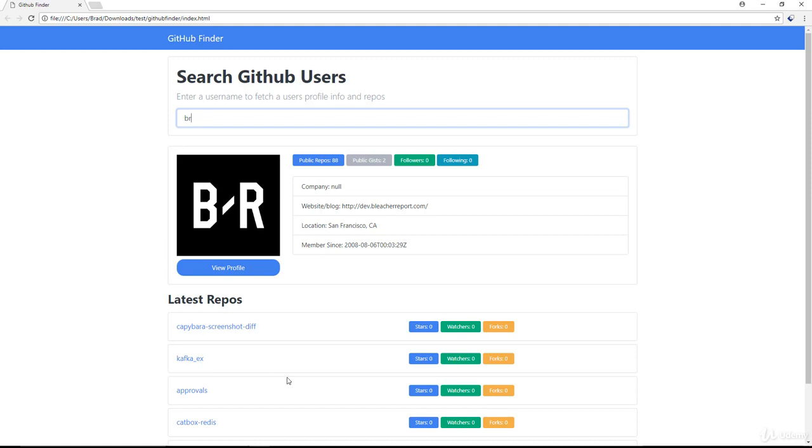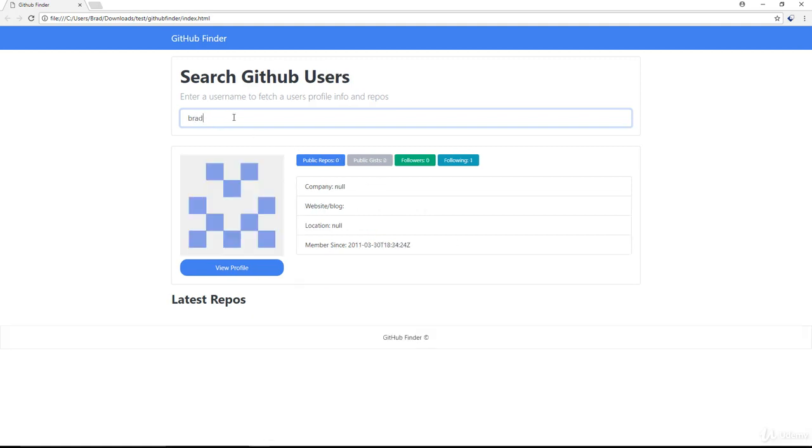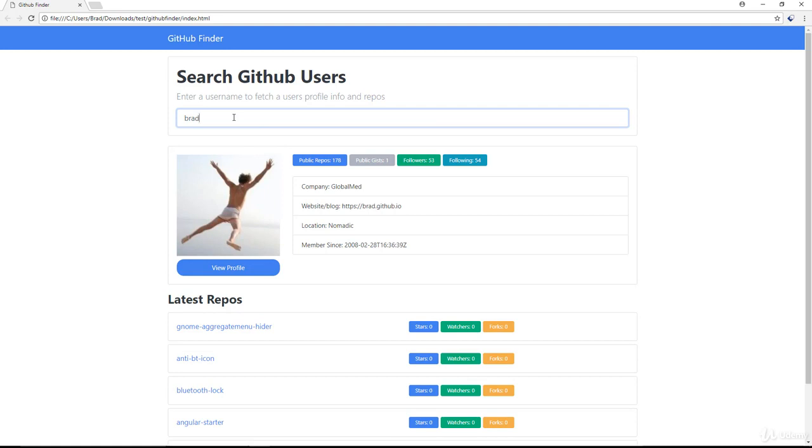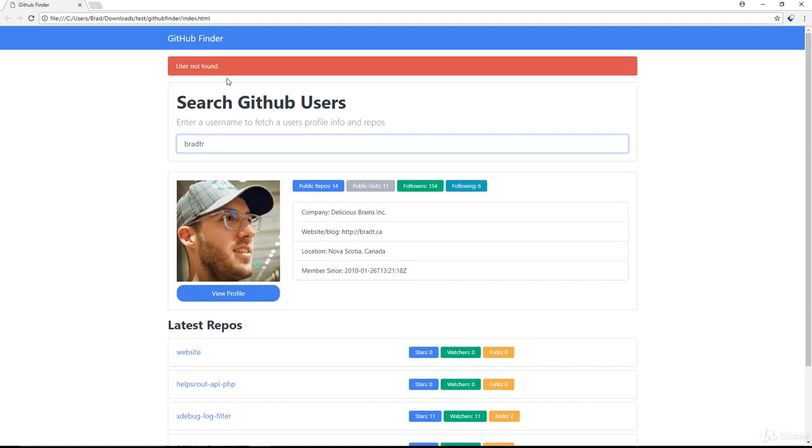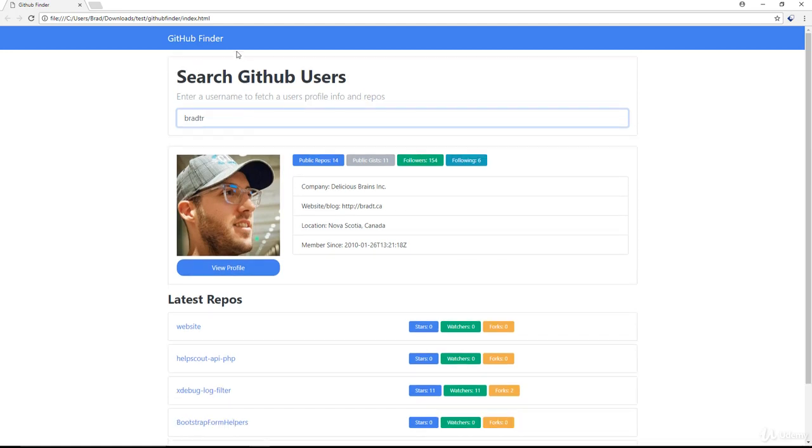So you'll see BR, this is whatever the user BR is. We'll do BRA, BRAD, so this is the Brad user. We'll put in Brad T, so that's a user. Now when there's no user, it's going to just pop up with a user not found, and it's going to stay on the current user.